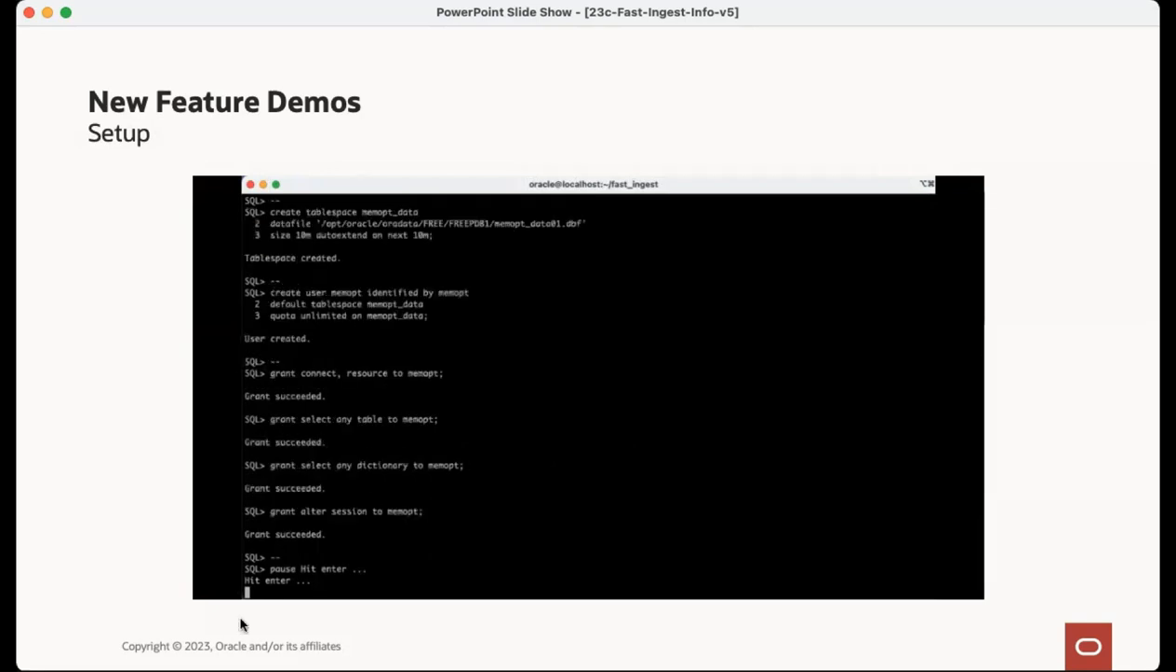And then we're going to create a memopt user. We set the default tablespace to memopt_data. I created the memopt_data tablespace as well, and then grant some privileges to it. So that's the user we'll use. And again, this is all in the script, so you can just cut and paste or run it in your environment if you wish.